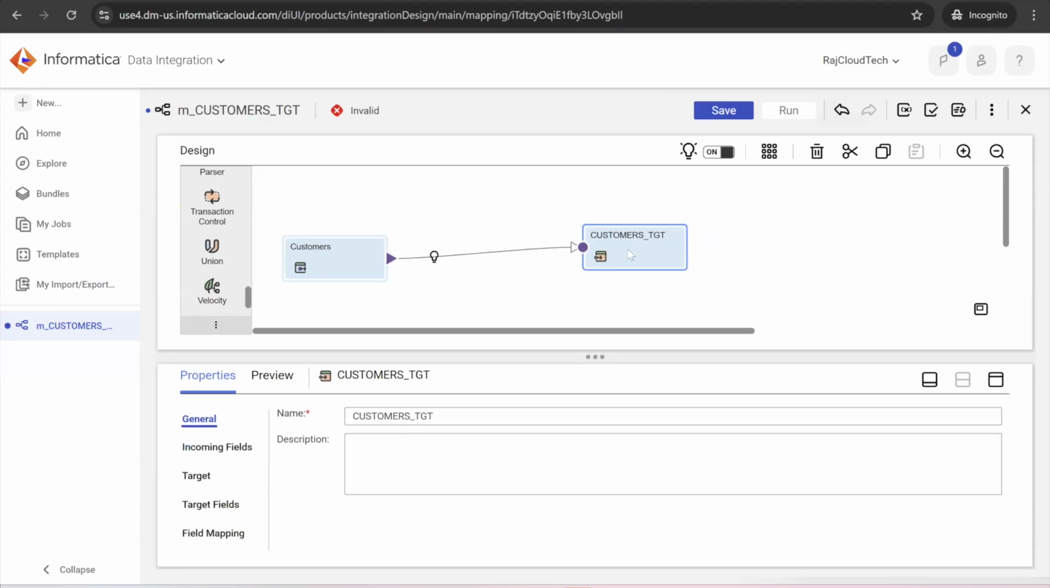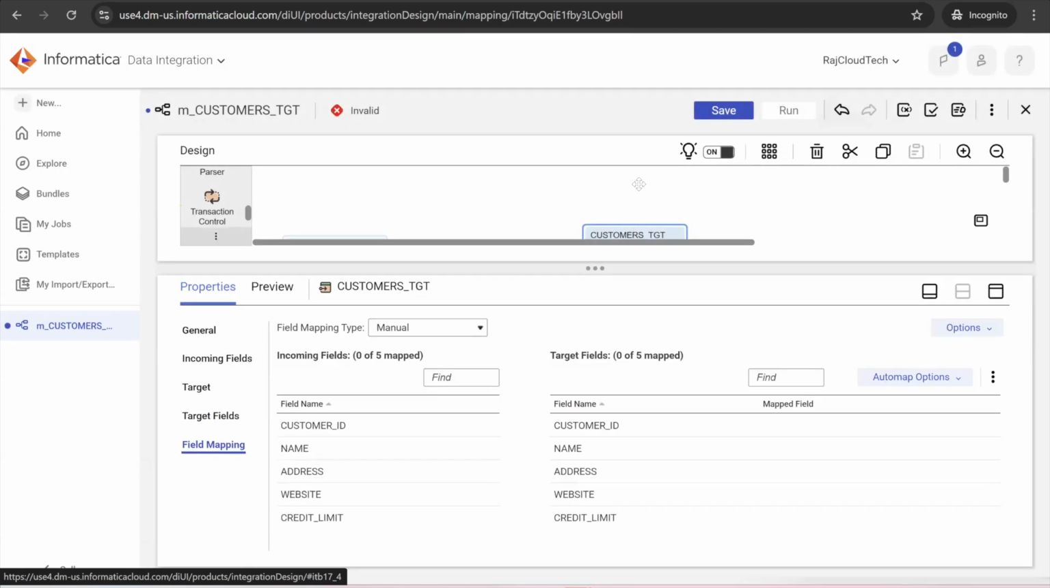Now how to do the field mapping? Select the target. At the downside window, select field mapping. So select the target.